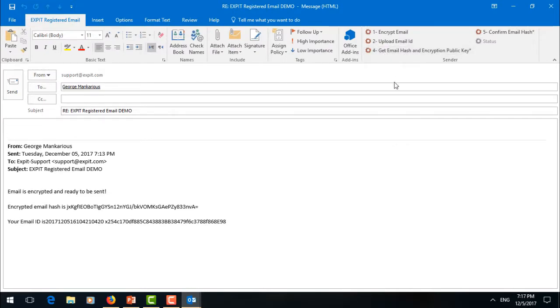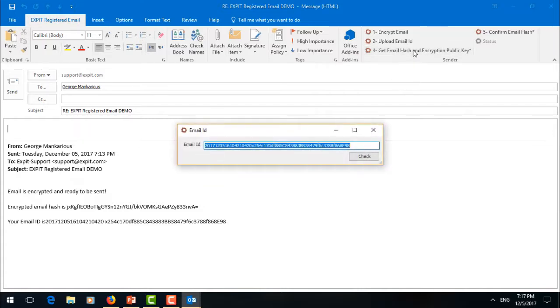Since the email hash was uploaded to the blockchain by the recipient already confirming the email receival, the sender is ready to reveal the shared key after confirming the email hash and verifying that the valid email arrived. So once we click here, we get an email hash and public key. This is the email ID that needed to be checked. We click Check.